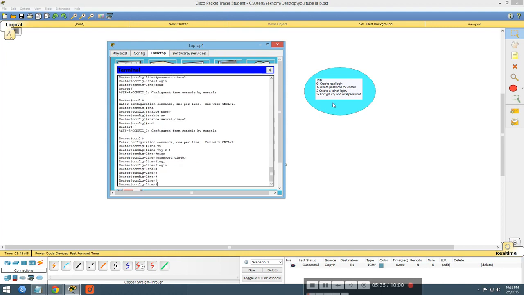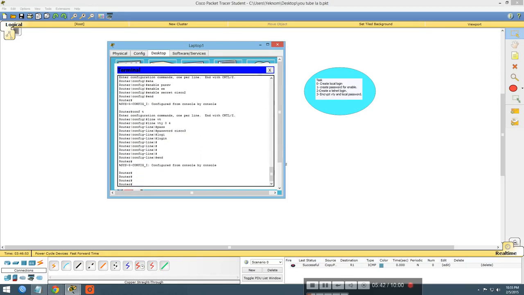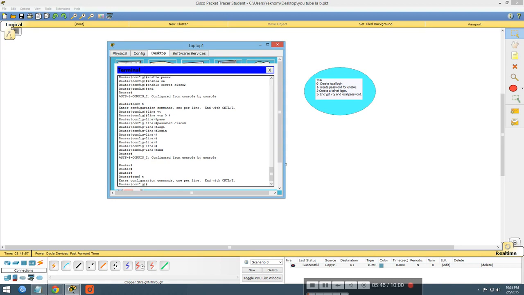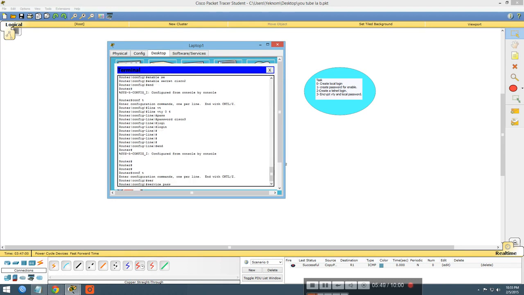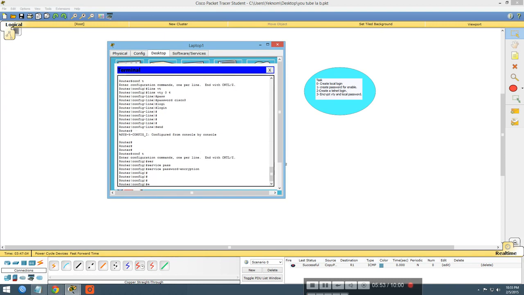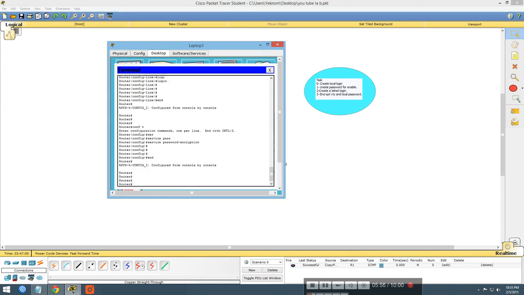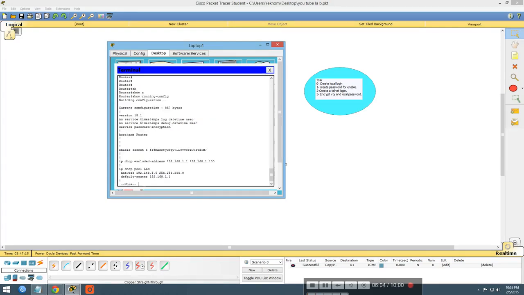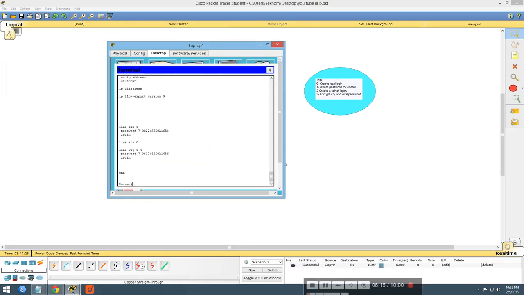The final step of this tutorial is to encrypt the VTY and local passwords. We need to go back to privileged exec mode, enter configure terminal, and the command you use is service password-encryption. That's all. If you want to make sure the command worked, you can go to show running-config, and you will see the enable password we created in the first step is here, but encrypted. Press the space bar. Line console for the console connection is encrypted, and line vty 0 4 is encrypted.